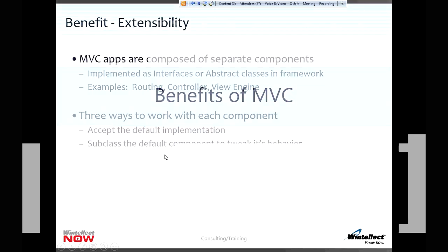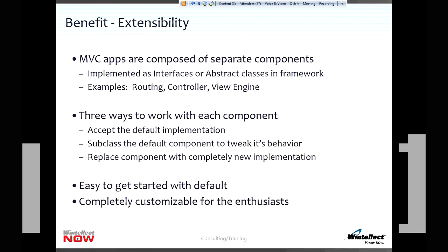Let's talk about some of the benefits of MVC. One is extensibility. MVC apps are composed from separate components. Microsoft typically implements these as interfaces, like IController, or an abstract class in the framework, like the Controller class. I've given some examples here: the way routing works, the way the controllers work, the way the view engines work. When you're working with a controller or a view engine, there are three ways to work with each of these components. You can accept the default implementation, which Microsoft has tuned for what they call convention over configuration. And that just works out of the box usually.